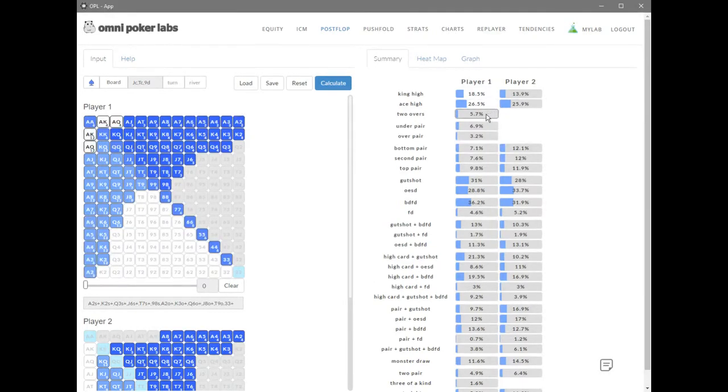We get to two overs. Well, we think no, he would just check that back too. And under pair, he would check back. And over pair, we think, okay, he c-bet 50% pot, let's say, and let's say we have reads that his over pairs, he always c-bets 2/3 pot. So we're really sure that he doesn't have an overpair.